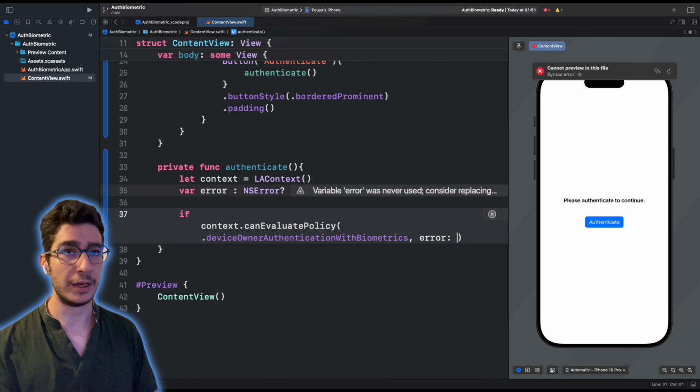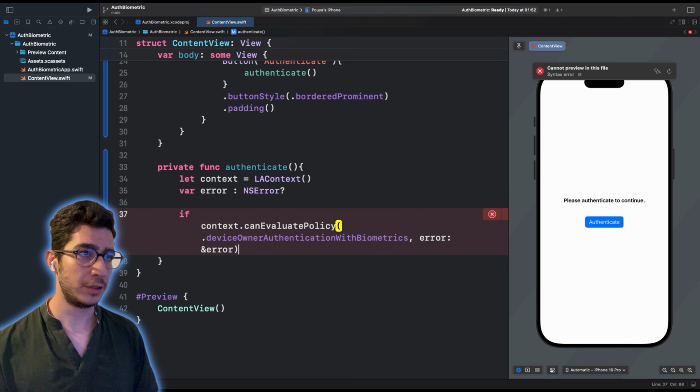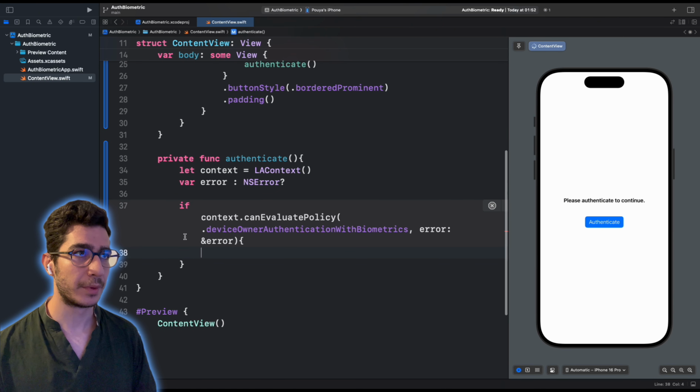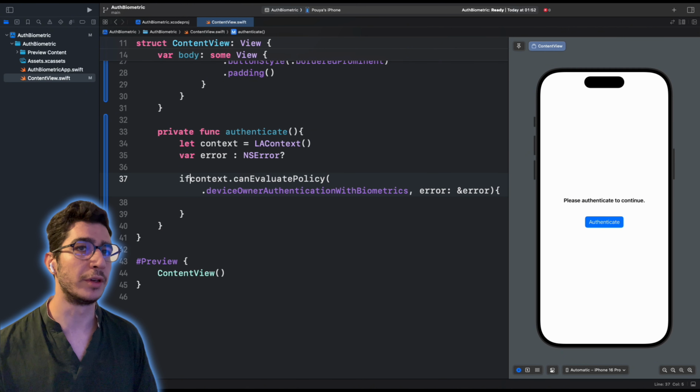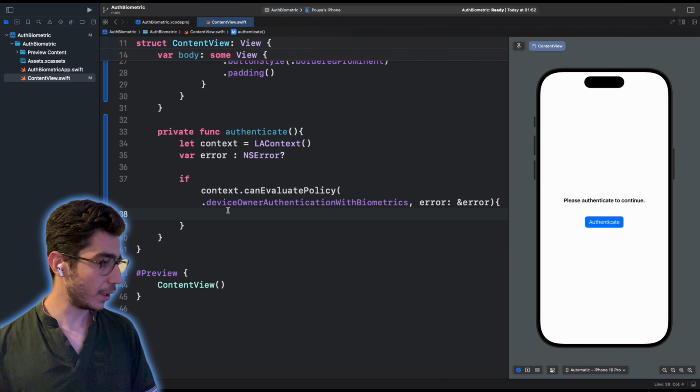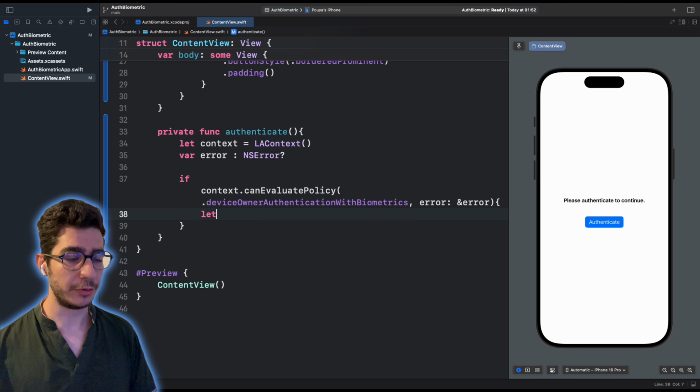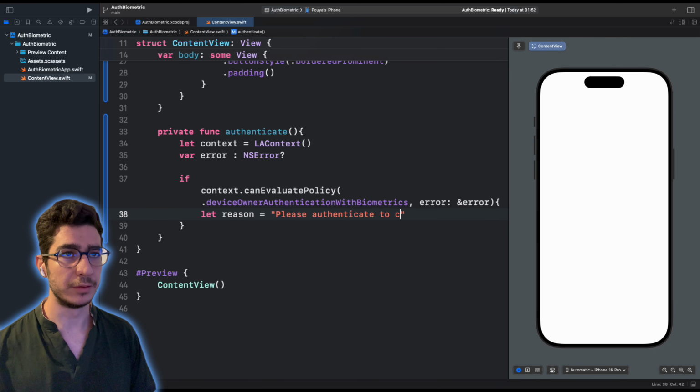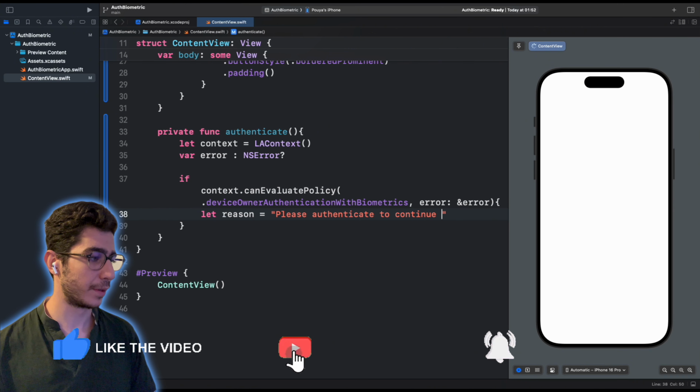And NSError, yep, this is our pointer. So here we go. This is it. Okay, so good. And we want to create a reason for it. So here: please authenticate to continue. Good.